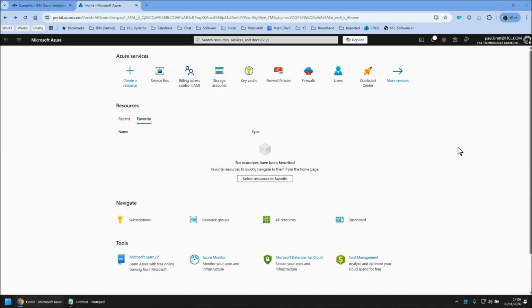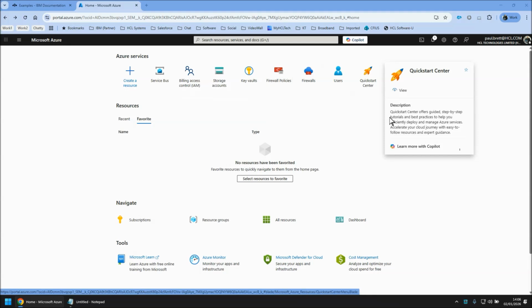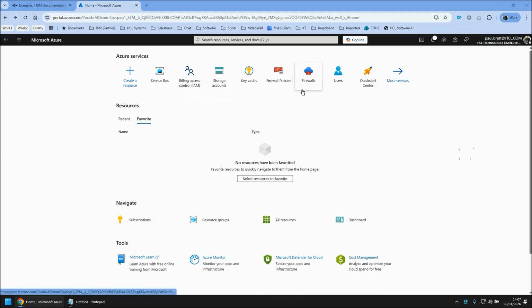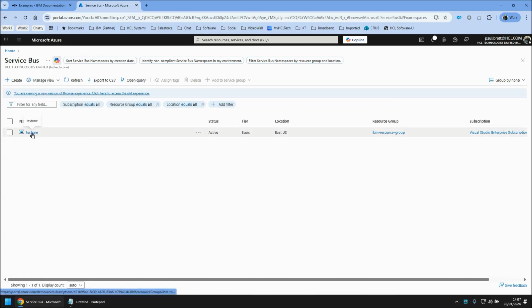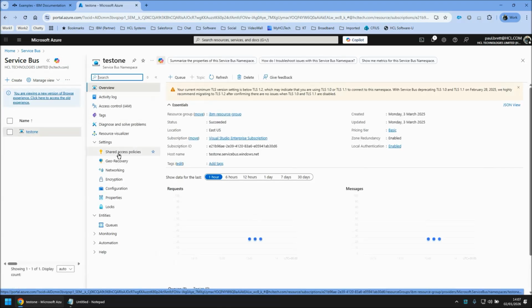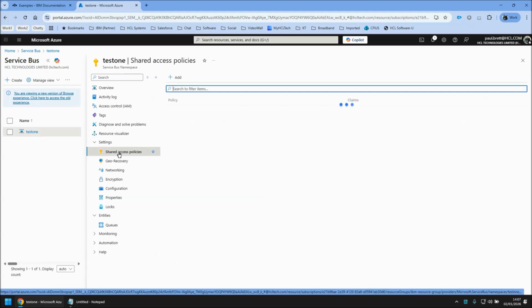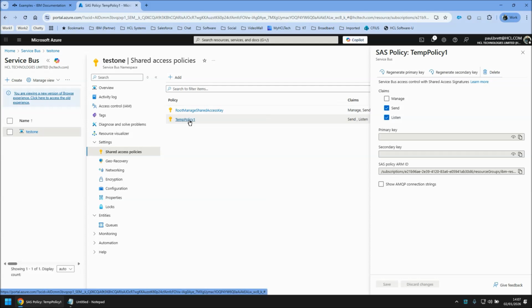I'm going to start this demonstration at the Azure Services console. I've logged in and I'm going to click on the Service Bus. If you can't see it in the initial list, you can always click on More Services here. Within Service Bus, I have a service bus called Test 1, which I have created. And then within Test 1, I'm going to click on Shared Access Policies and TempPolicy1, which is a policy I have created.